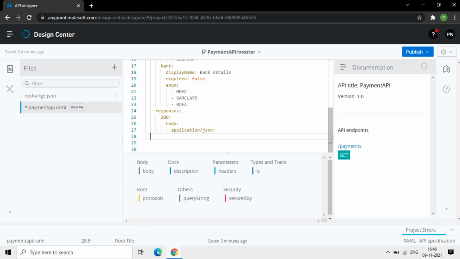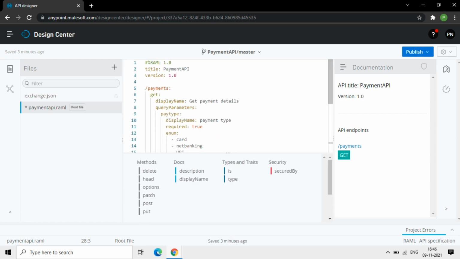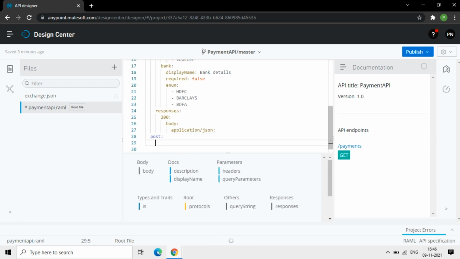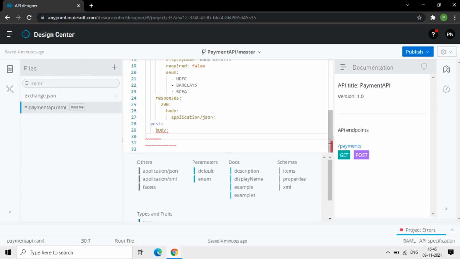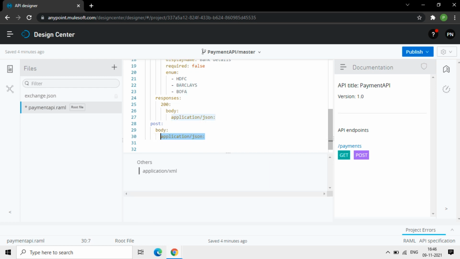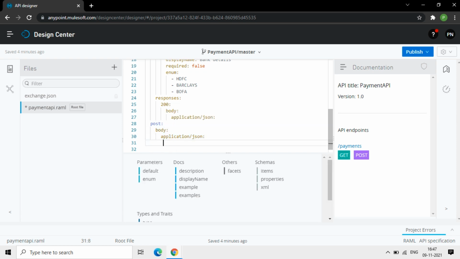So here where we have a get, here we'll add the post method. So post, here we are accepting the body in the post method. We are expecting the JSON message. When we are expecting a JSON message, we also need to define what kind of JSON message we are expecting. We'll add it later. Now the response we have to send back.